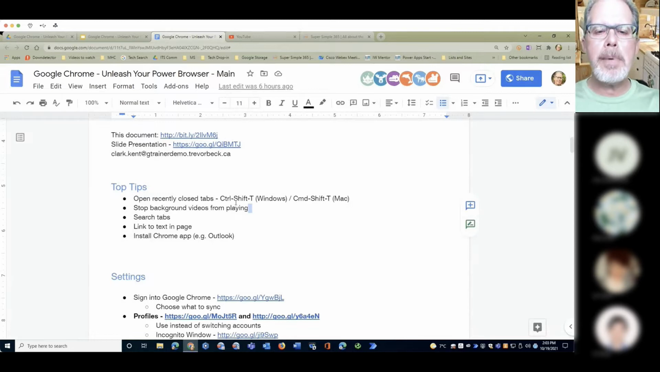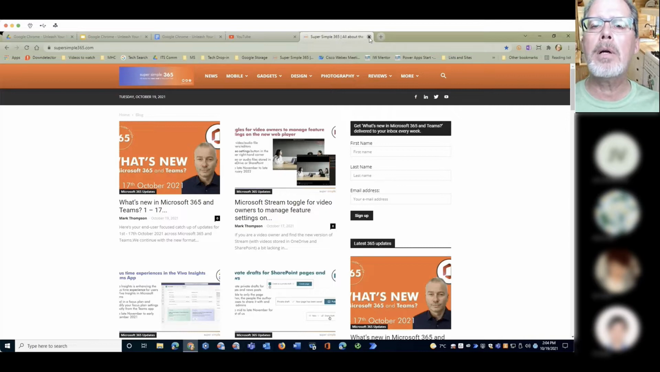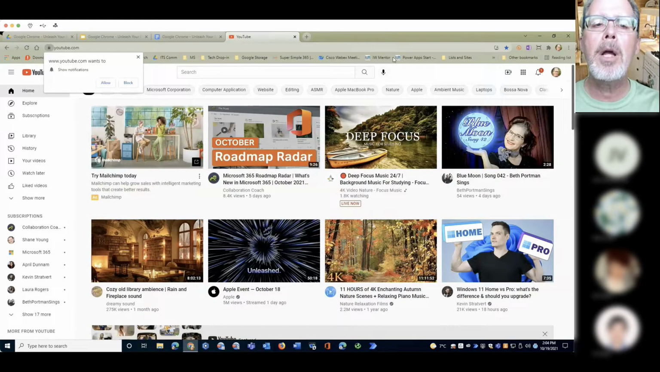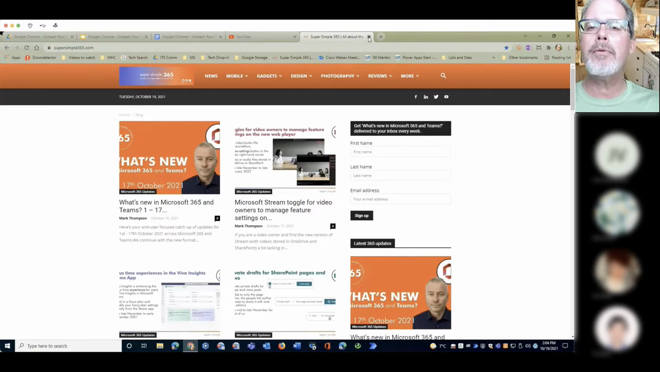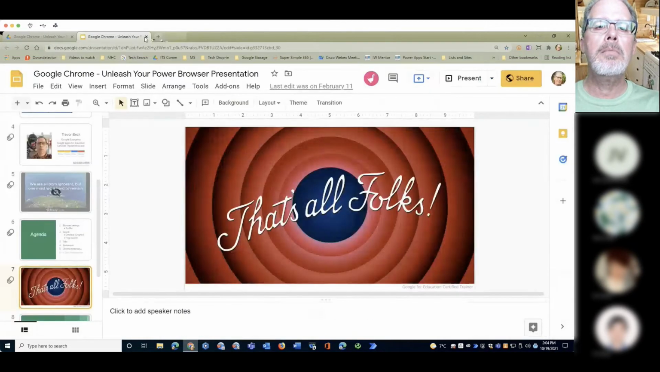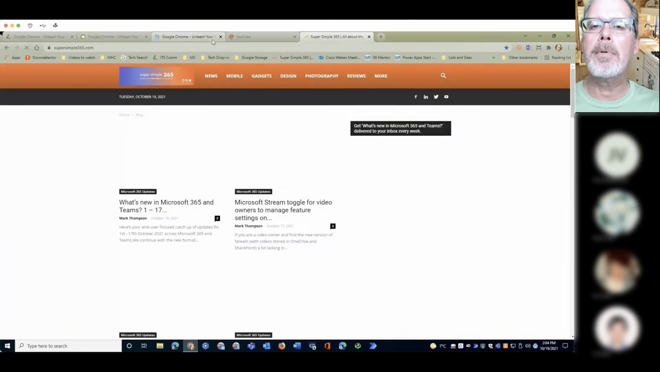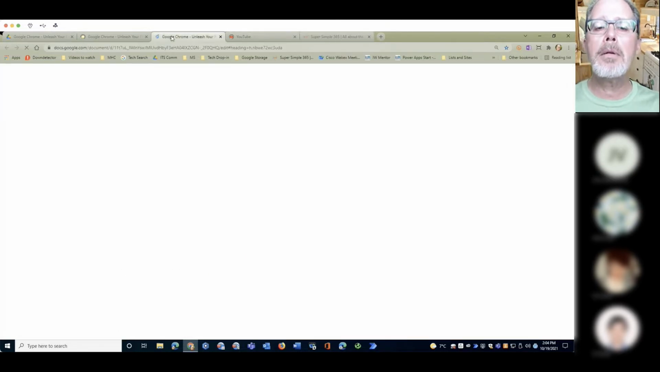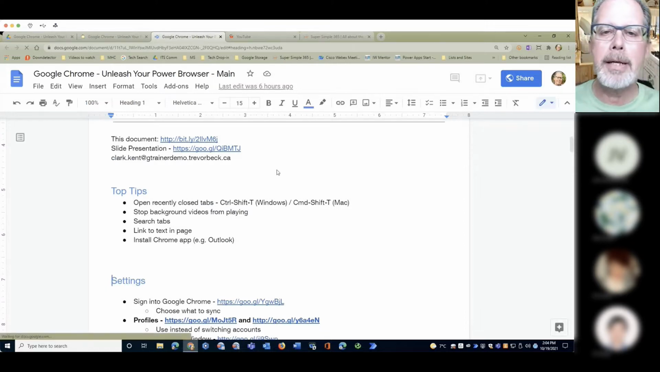So here's the document. My top tips, I like to start off with that first. Open recently closed tabs. If you've ever closed a tab and gone, oh nuts, I didn't mean to close that tab, you can bring it back by using Control-Shift-T. If I have 15 different tabs and I close all of them, I just keep hitting Control-Shift-T, and it just keeps going back in history until you get caught up to where you want. That tip itself pretty much is worth the time as it is.